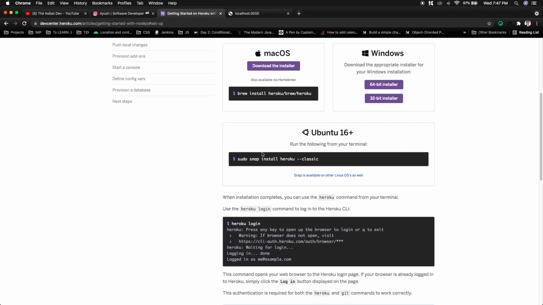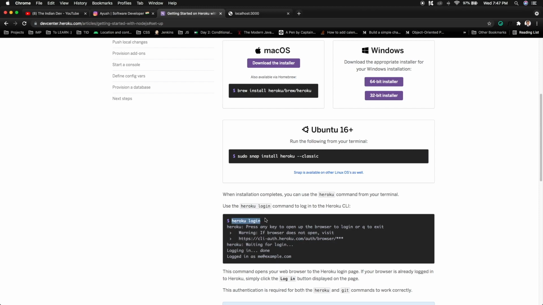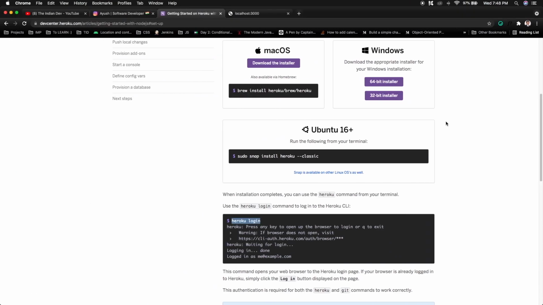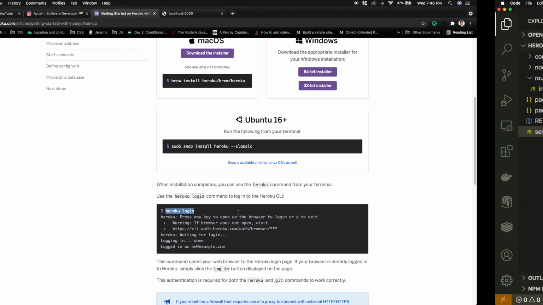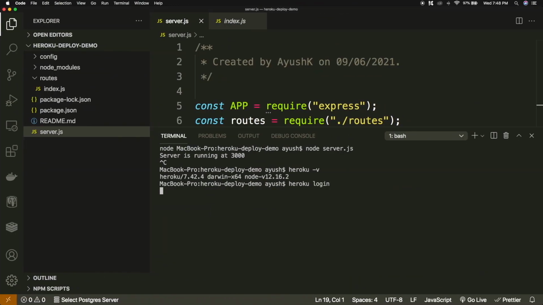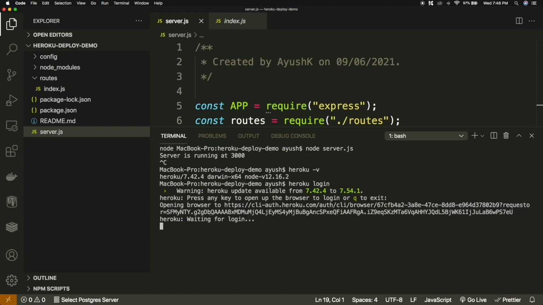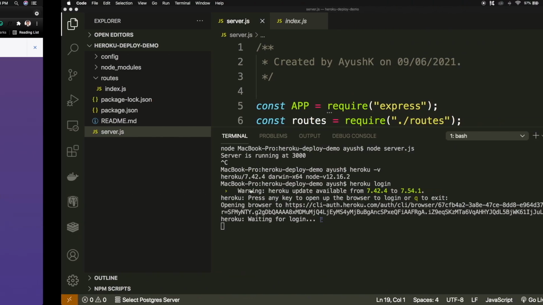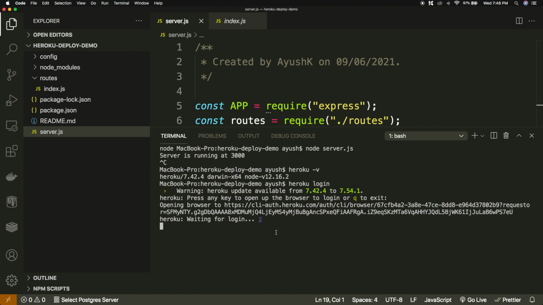If you are seeing this, then you are done with this step of installing the Heroku CLI. Now the next thing is you need to log in to Heroku from the terminal, so that you can create any application on Heroku. Let's see how we can log in. We need to run heroku login, and after this you press any key, and then a window will open where you provide your credentials. If you log in here, it will automatically redirect and show that you have successfully logged in.